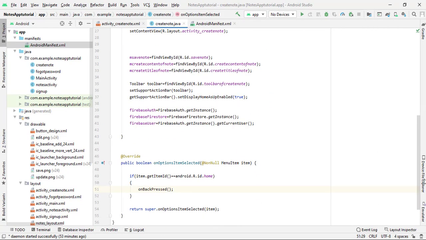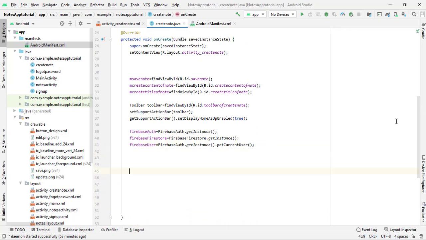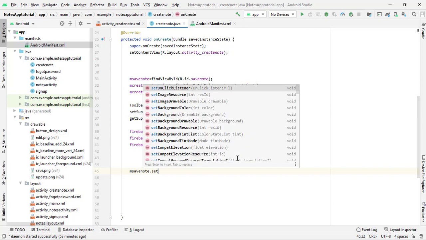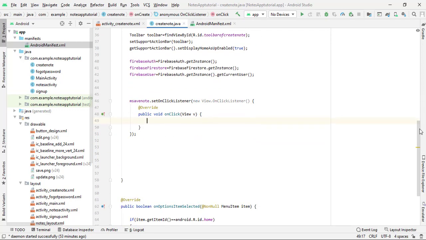Now I again come inside our create note activity. So now we have to write our main code which will store the data on our cloud Firestore. So we have to write code here. So first of all, when we want to store the data on our cloud Firestore, if someone clicks on save note button, I simply type here m save note dot set on click listener new, then capital O, and press enter. Now inside this we have to write code for saving the data on our cloud Firestore.